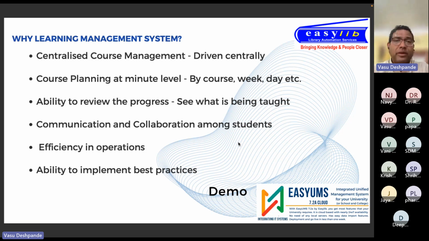So that way you will be able to increase your own capability in terms of academic excellence. And that way, you will not only be able to increase the academic grades of your students, you can also get better audit scores. So, a lot of these benefits you can see in the LMS.